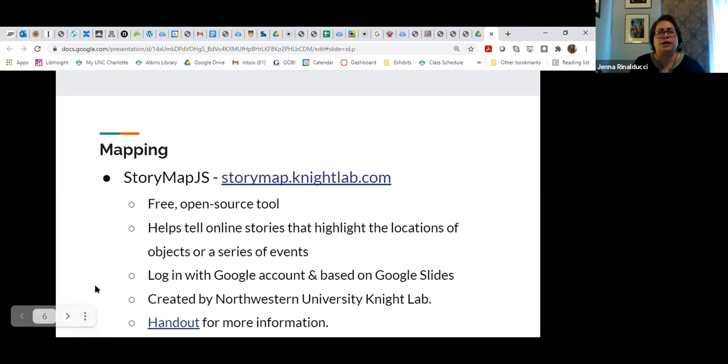One of the first tools, and I really love this tool, you don't need to know coding or anything like that, is StoryMapJS, and I don't know if anyone's familiar with that. It's from the Knight Lab out of Northwestern. It's a free, open source tool. It's actually based on Google Slides. And what's nice is the intention is to tell a visual story where locations are the core. It could be a series of events, it could be objects. I've done this with artist maps, and I'll show you an example, of where some of the people we've been collecting are working.